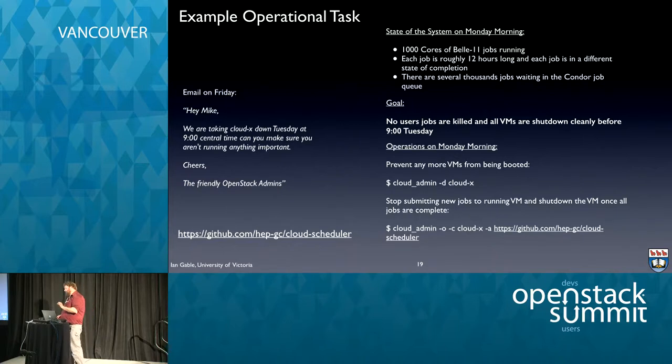So we can set each one of the VMs such that when all the jobs that are running on that VM, keep in mind there might be 8 different jobs running on an 8-core VM, it waits till every job is finished on that VM and then shuts it down. So this effectively drains all the jobs out of those VMs and kills them when they're done. So we can maintain operations without users feeling the hit of different clouds going up and down.